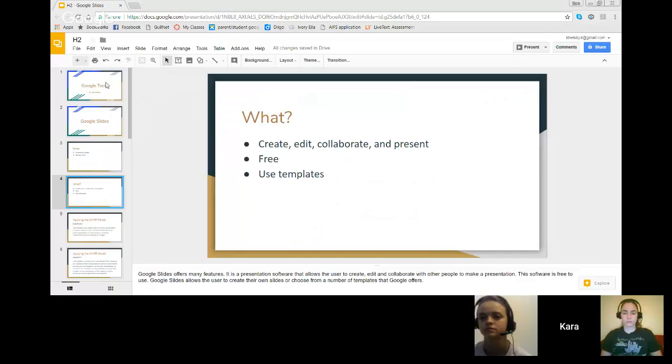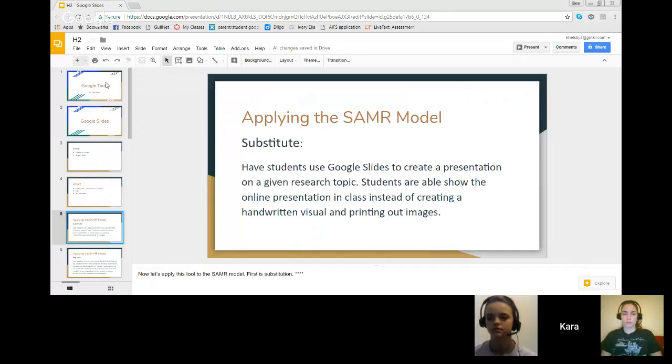It is a presentation software that allows the user to create, edit, and collaborate with other people to make a presentation. This software is free to use. Google Slides allows the user to create their own slides or choose from a number of templates that Google offers. Now let's apply this tool to the SAMR model.